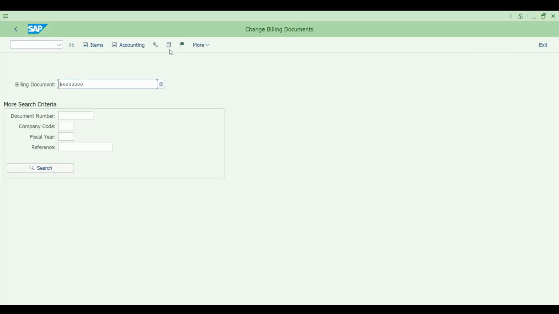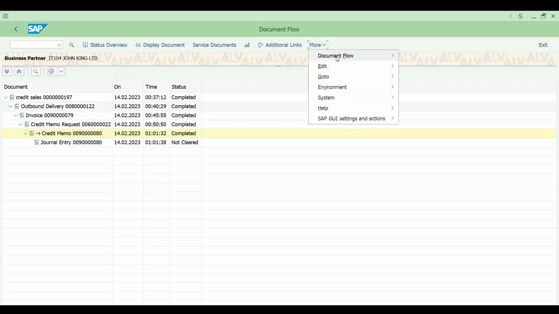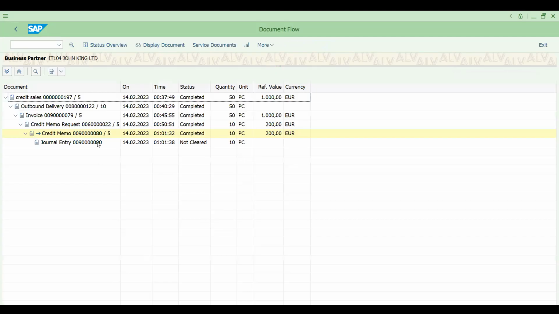VF02. Let's try to observe the document flow first. See, credit sales: this is the order that got created, this is the outbound delivery, this is the invoice, this is the credit memo request which got settled. Let's check this one, same thing at item level. Okay, so the actual invoice is 1000, but the 200 is paid back to your customer because 2 bags got spoiled.